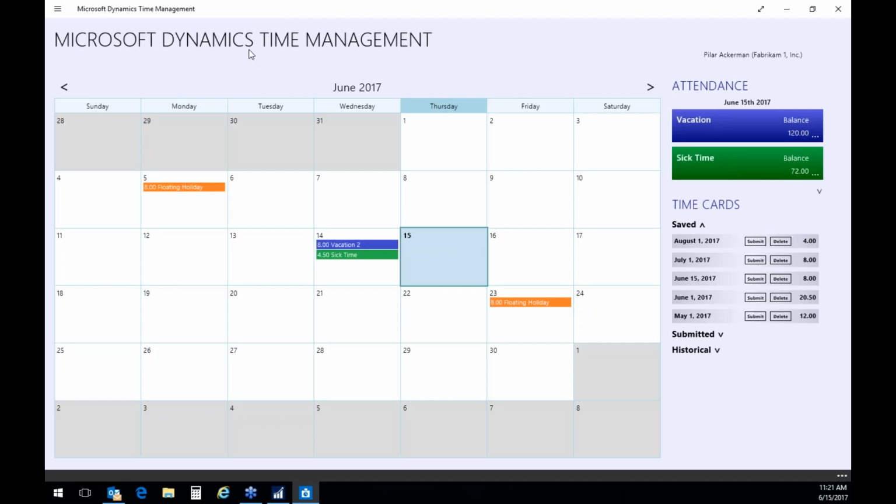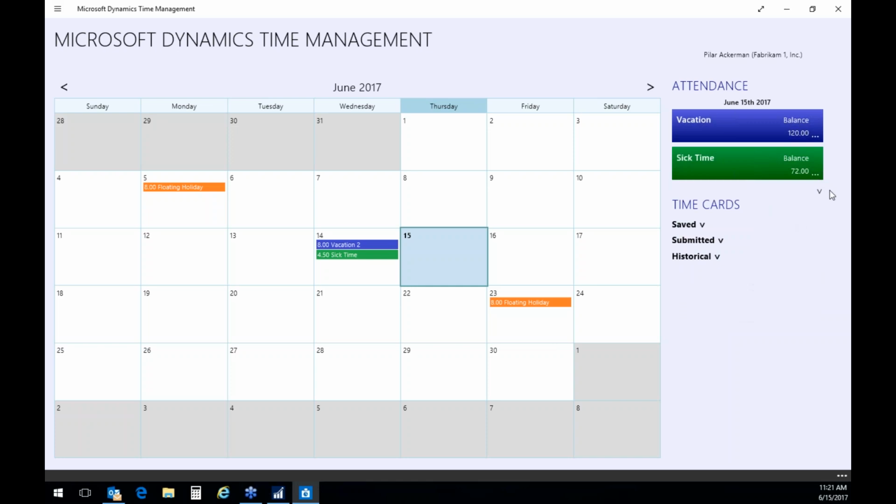And so here's the Dynamics GP Time Management app that I opened here, and this app runs on any device, so iPhone, iPad, Android, Windows, whatever it might be. And so as a user here in my sample company, I can come in, I can see my calendar of PTO requests. I can see my sick and vacation balances here. And so this would allow me to take at a glance the bank of time I have left.